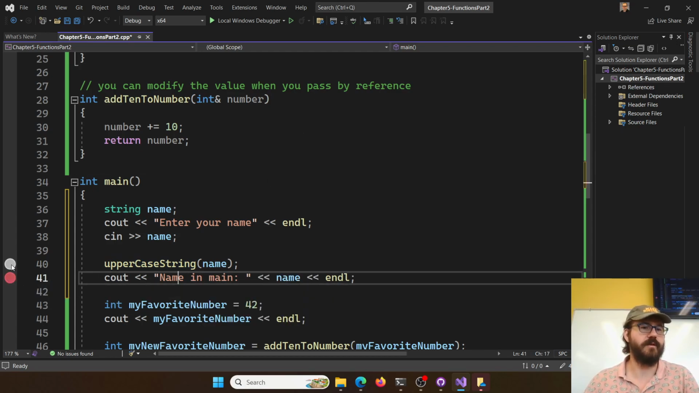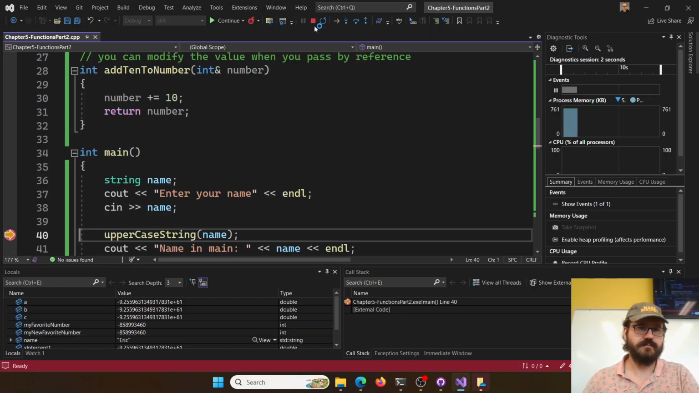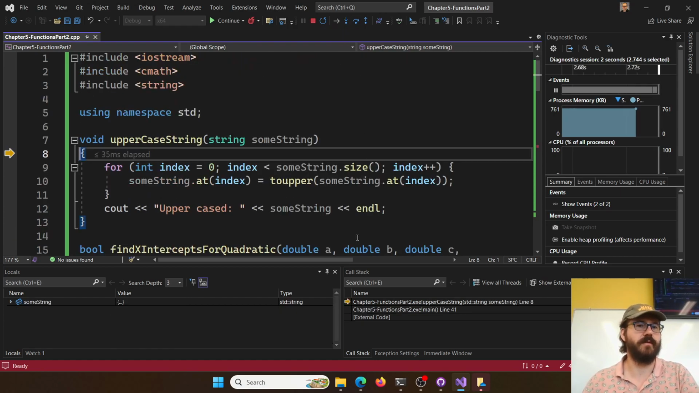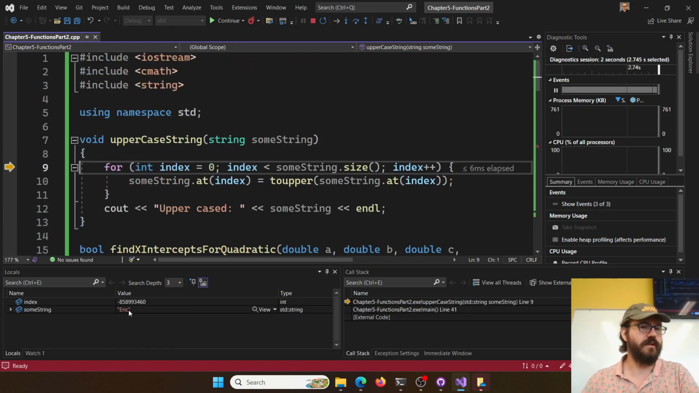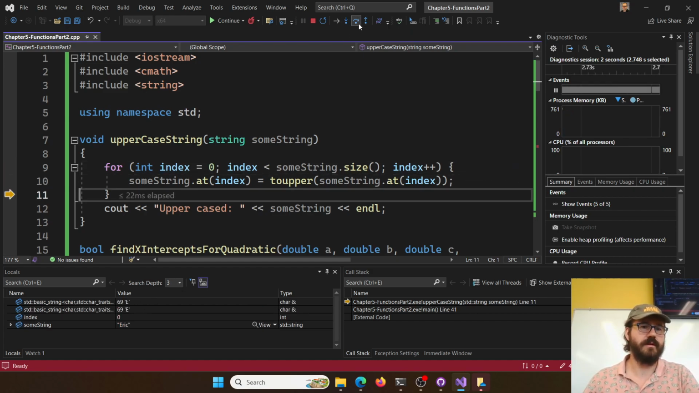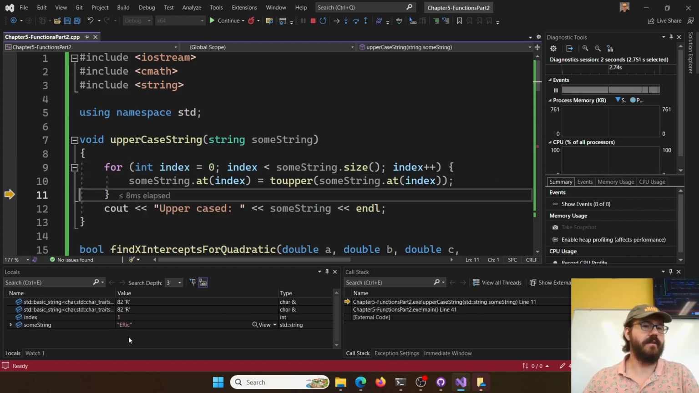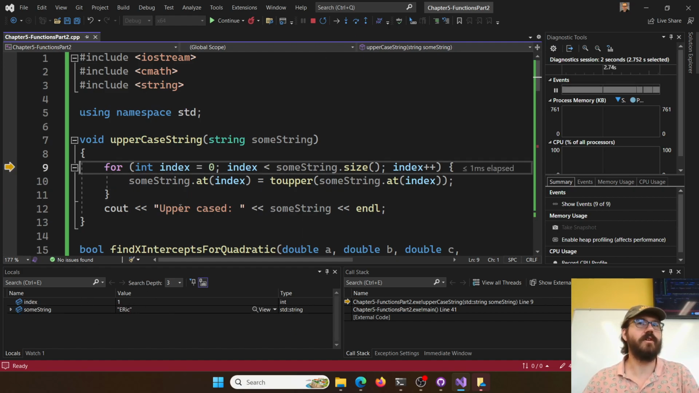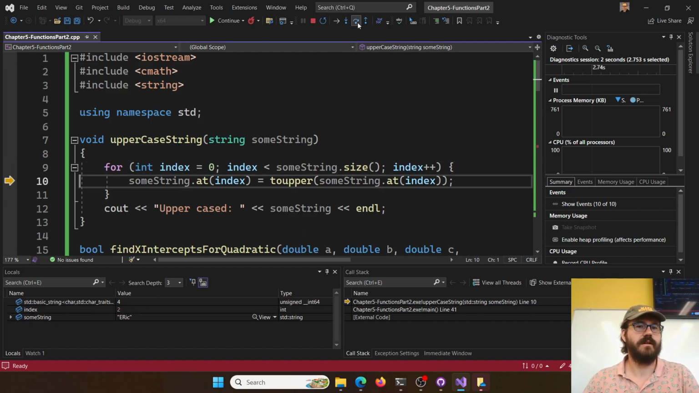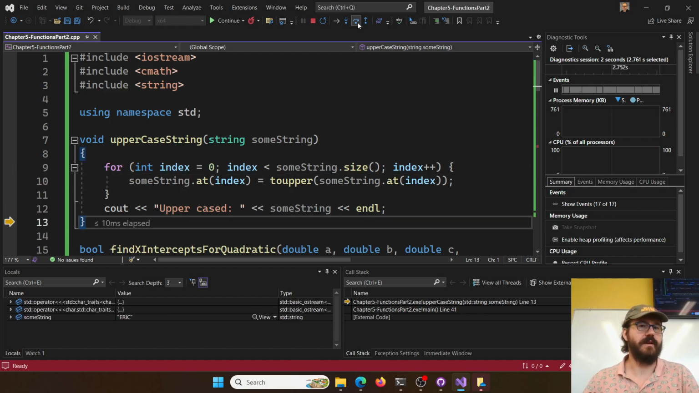So I'll put a breakpoint in because breakpoints are fun. Right? We can watch it in debug mode. All right, so enter your name, Eric. And I want to step into my function. I don't want to step over. I want to see what's happening. So we see some string is Eric. Index is 0. So we're going to loop through. We uppercase the E. Well, nothing changed. That was kind of boring. Now the R got uppercased. Hey, something happened. Now it changed here. Again, it's a little small down here. Sorry. And then the I gets uppercased. And then the C gets uppercased. And we spit it out.